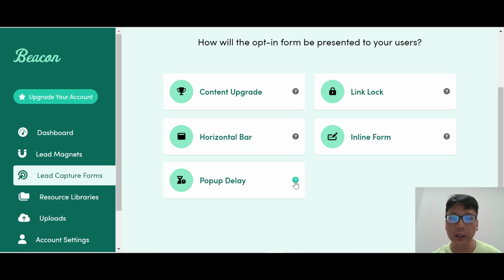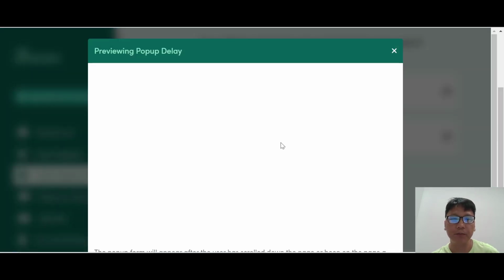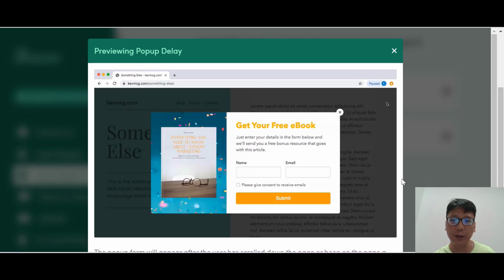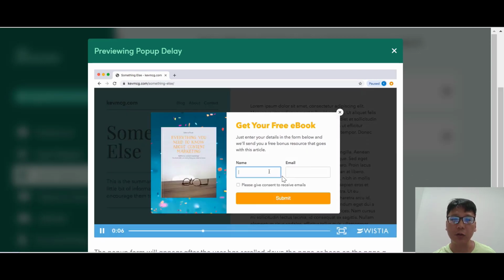So for this pop-up delay, let me click into that again and show it to you. You can actually see how it looks like over here. So you actually have a pop-up. The reader needs to input a name, email, and then submit. And of course, please give consent to receive email.